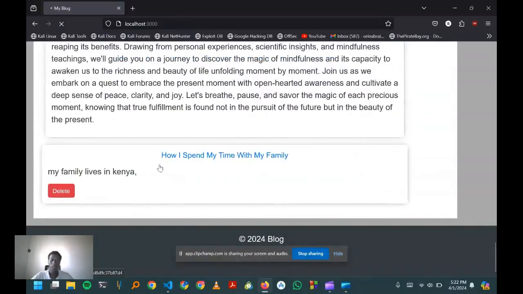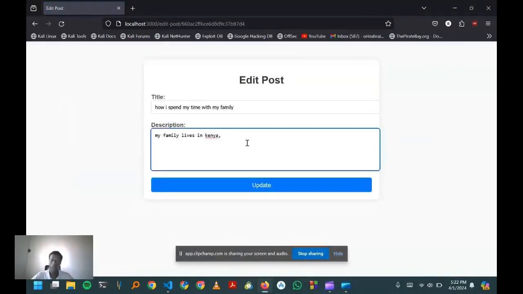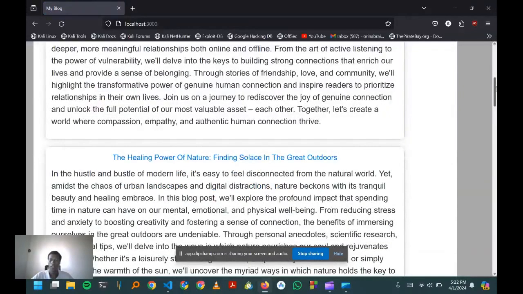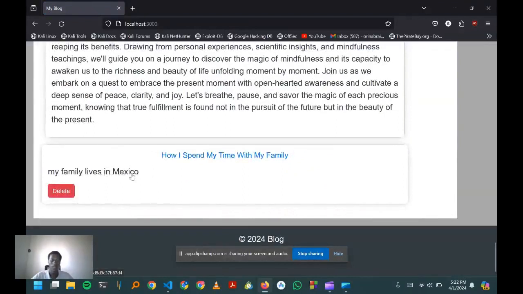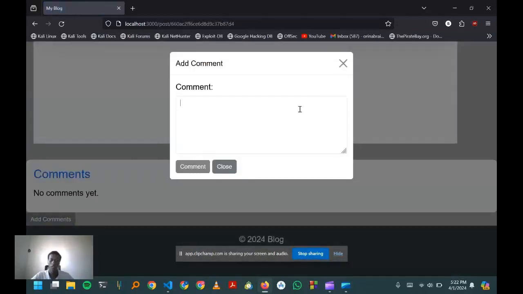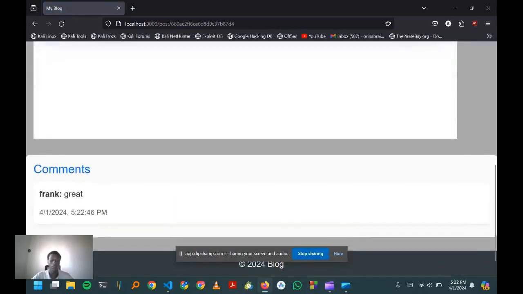So we can come to the post. We can edit the post. For instance, we can say my family lives in Mexico. Update that post. And if we scroll back down to that same post, you can see here my family lives in Mexico. And we can even comment on that post just to make sure. Add a comment. Great. Comment underneath that post, and you can see I've commented on my own post.